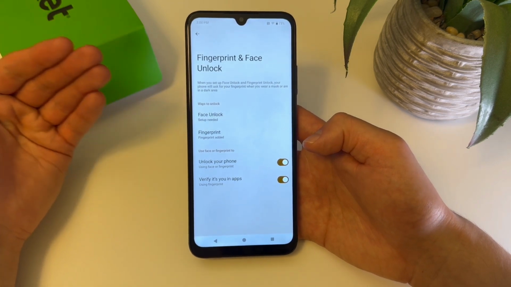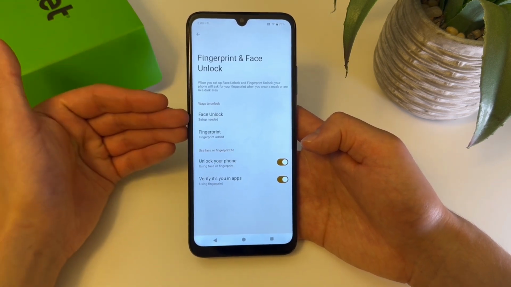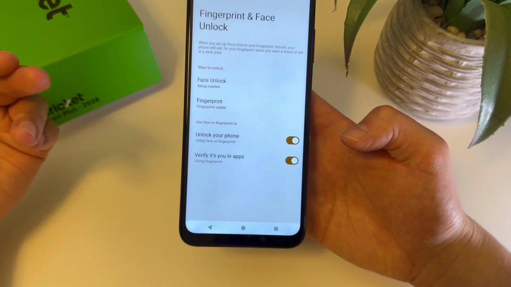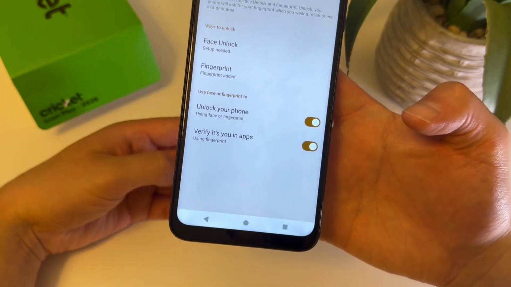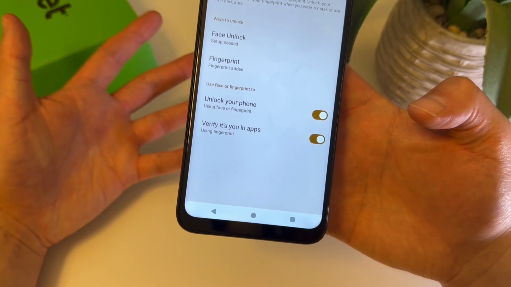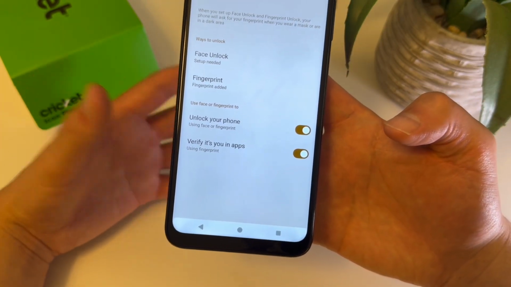But from this menu, as you can see, you can set up face unlock, fingerprint scanner, and then you can turn it on and off. And also there are some apps that need verification, like if you're buying something on Google Play, for example, so you can have the fingerprint scanner be used for that too.